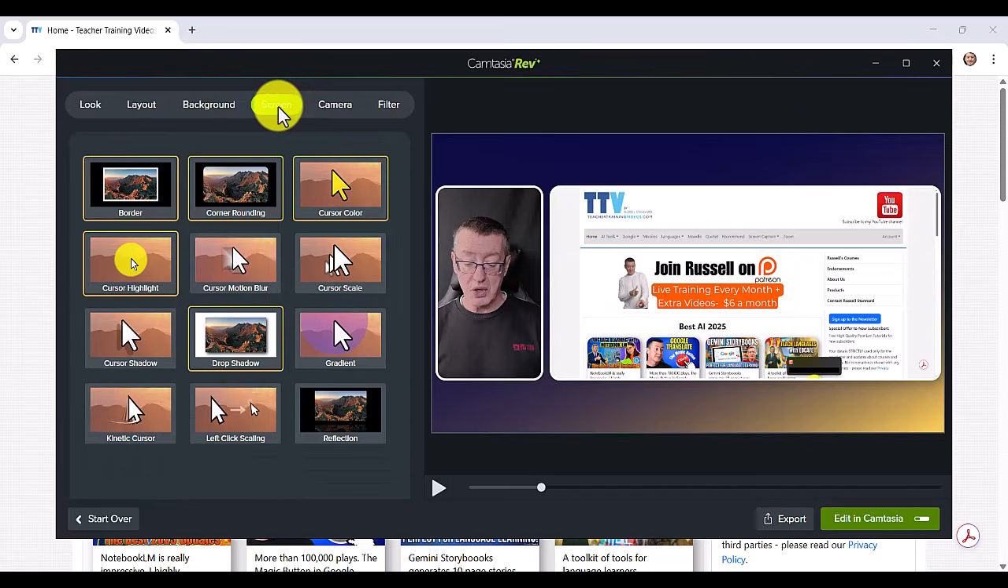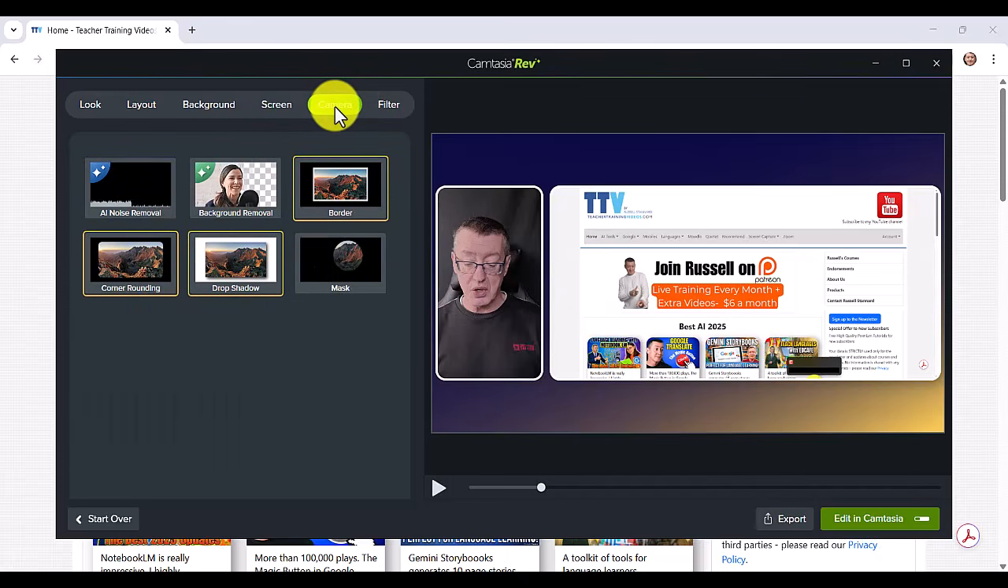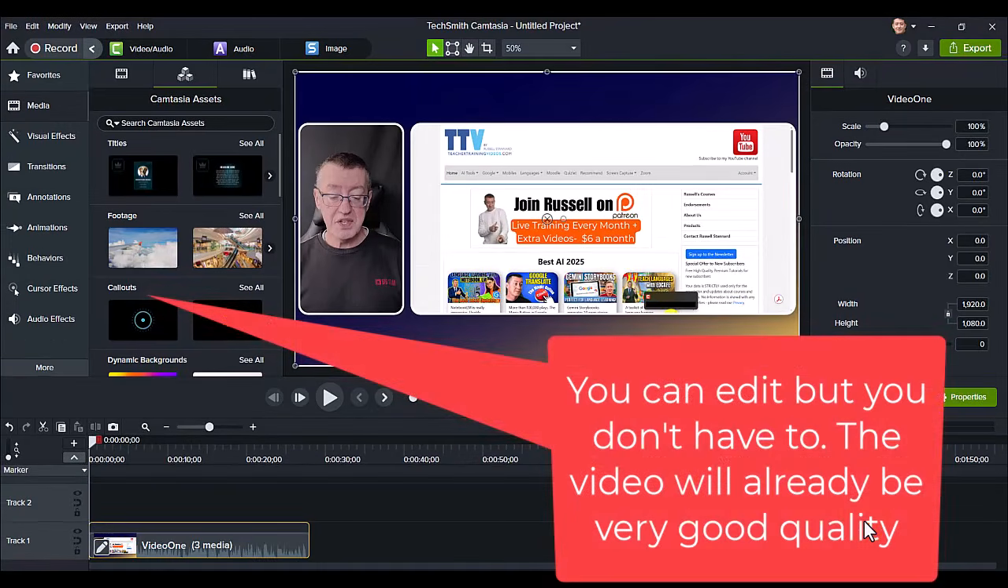And then if I click on screen, well, I can have some changes here. For example, do I want the cursor to be visible? Yes, I do. So I would choose that one, make sure that's selected. And again, I get some options here. And I might do the same with the camera. But most of the time, the default settings are always excellent. So if I now click on edit in Camtasia, that video is ready.